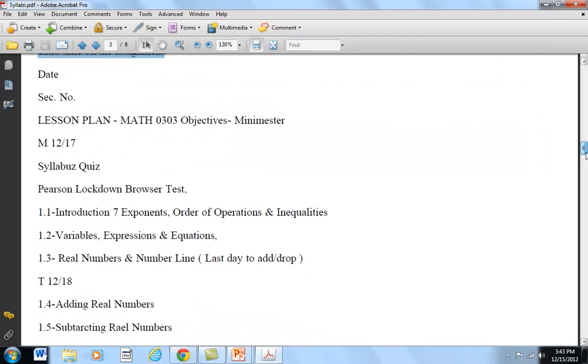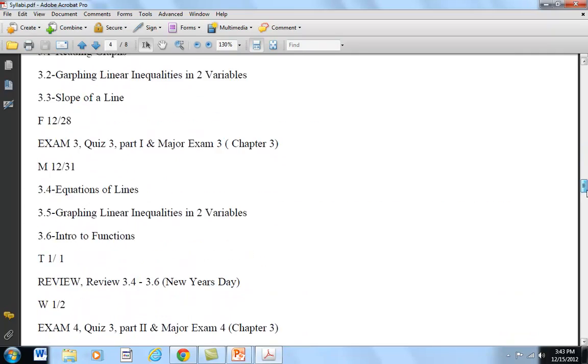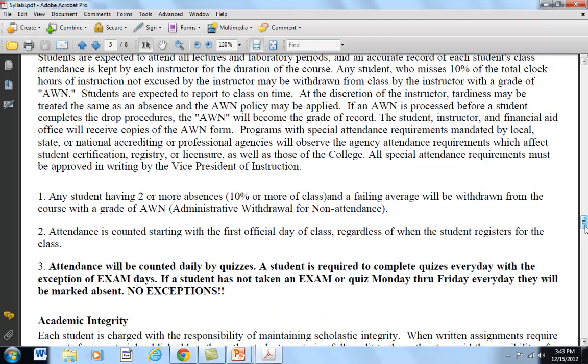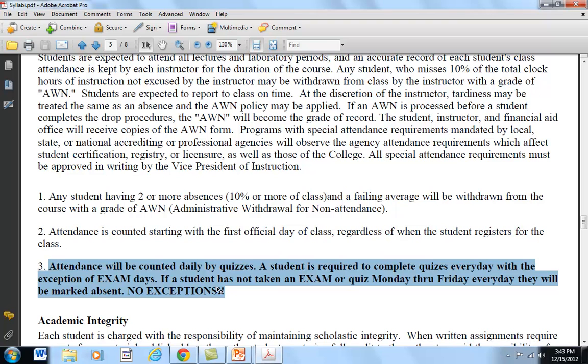Here's also a copy of the lesson plan, which we'll talk about in more detail. Attendance: one thing I want you to make sure you see is what I have highlighted here. Attendance will be counted daily by quizzes, which means you must be logging on Monday through Friday every single day, even on the holidays, so that's Christmas and New Year's Day. You must log on every single day for attendance and take a quiz. Not just log on, but you must take a quiz.